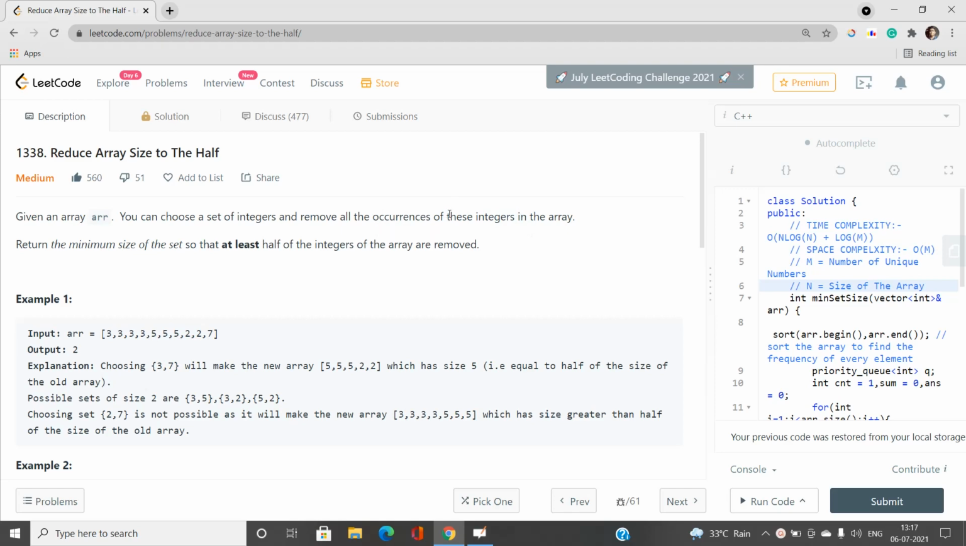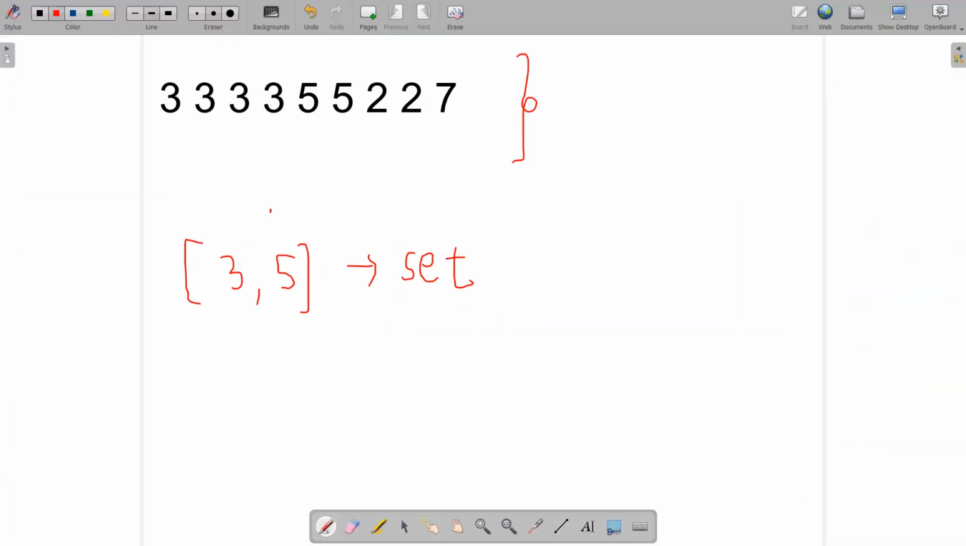That is, if we have chosen 3 and if we have chosen 5, we need to discard all the 3's in our original array and all the 5's in our original array. Okay, so if we have been asked what is the new array and what is its new size, you can see this is our new array and its size is 3.